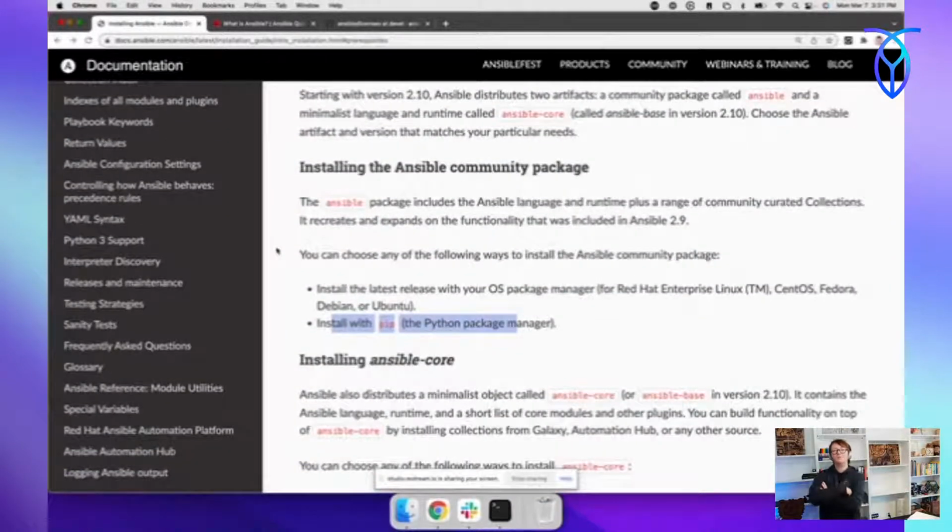What is the difference between the Ansible community package and Ansible core? Oh, it's a minimalist one. Okay, so probably like container stuff. Yeah, because you would put Ansible core there.